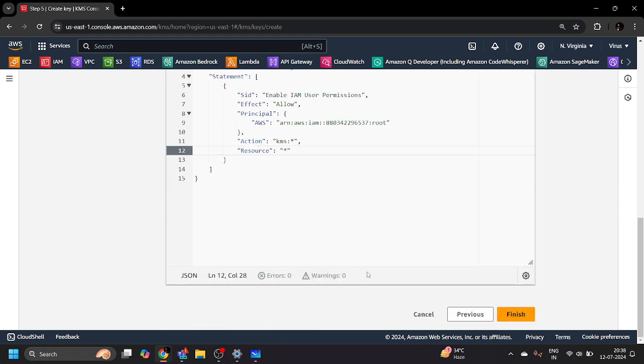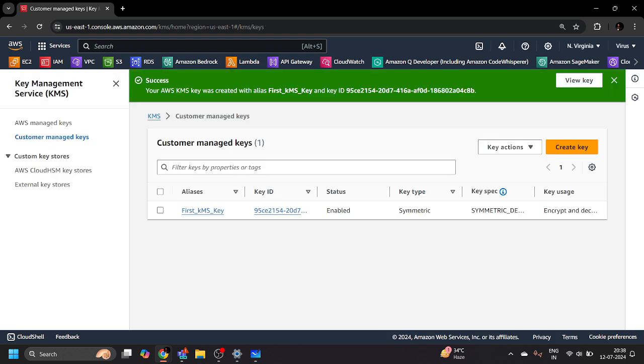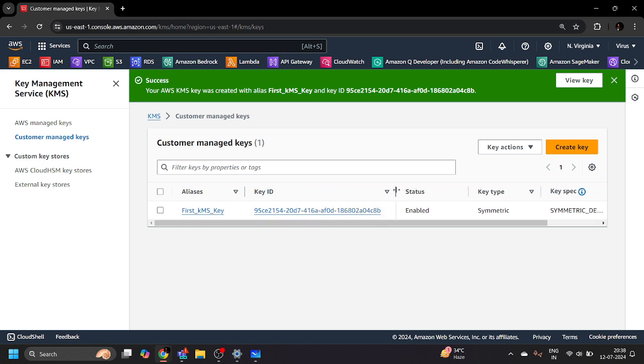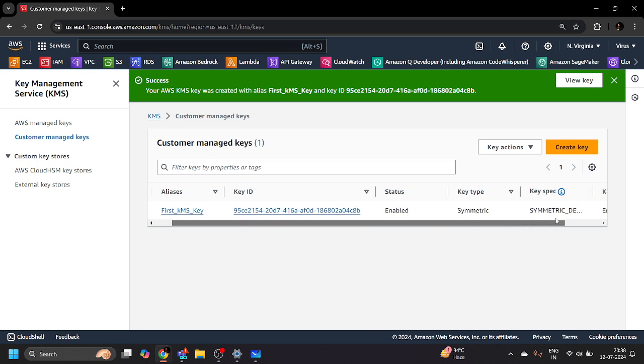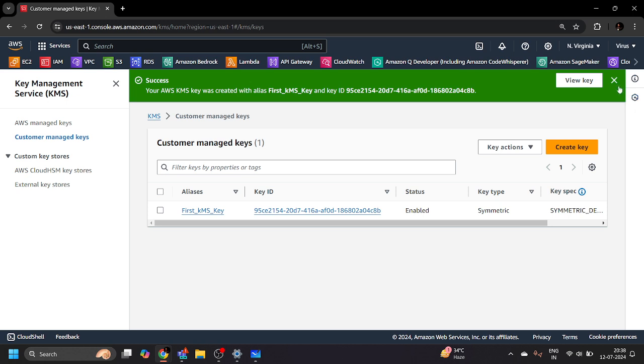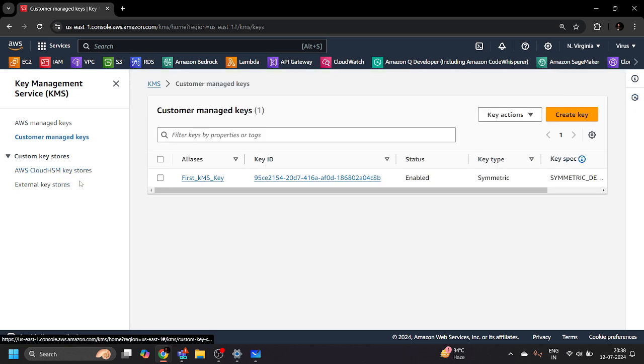So that's why I have not used any type of role over here. Let me just click on this finish button. Now you can see that we have successfully created our first KMS key. With the help of this key ID, you will be able to identify the key over here. You can see the status is enabled now and the key type is symmetric, right? So that's the very simple process to create a customer managed key, right?